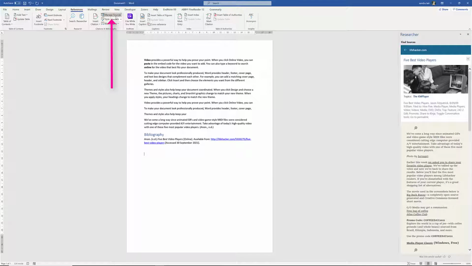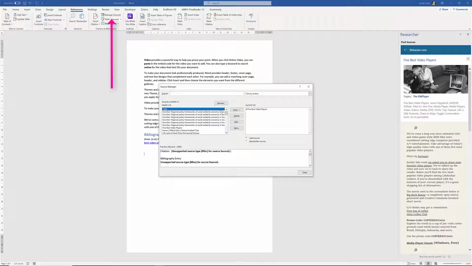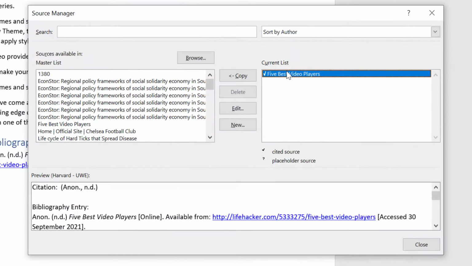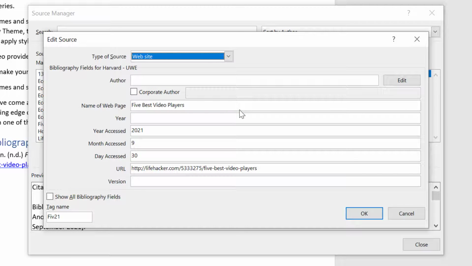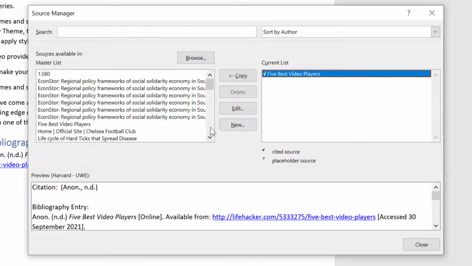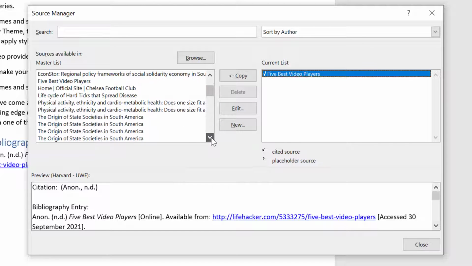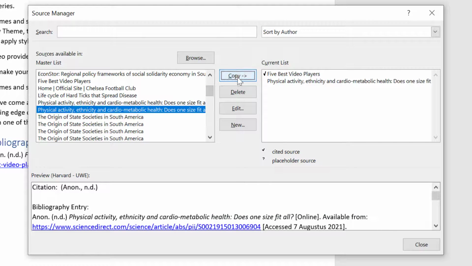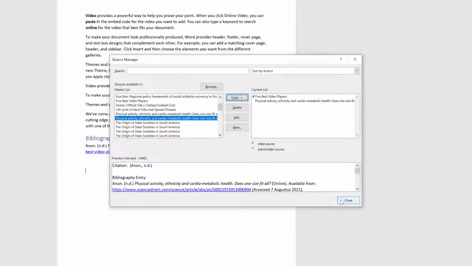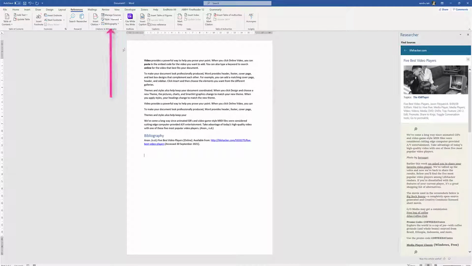Now if I come back up to manage sources, you'll be able to see that in here, and here it is. It's in my current list. So now I can select edit, and then I can edit that, anything missing for that reference style there, and click OK. Also, if you are using multiple references for your assignment, then you can copy over the various ones, and then if I select close, when I come up to the top and select bibliography, it's going to add that bibliography as well. So don't forget to put your in-text citation in as well.